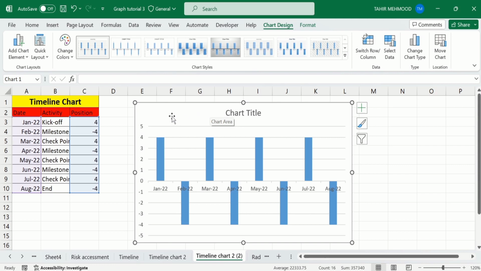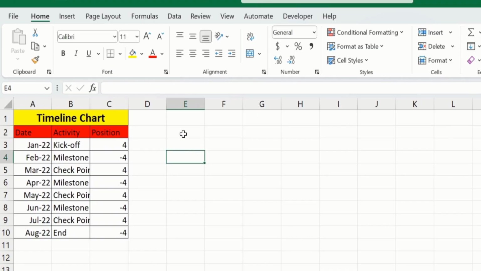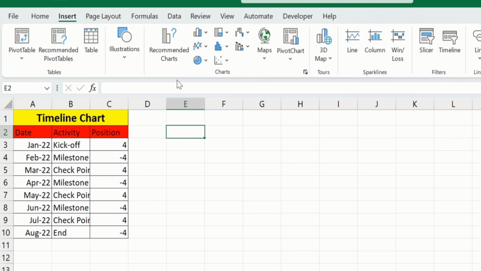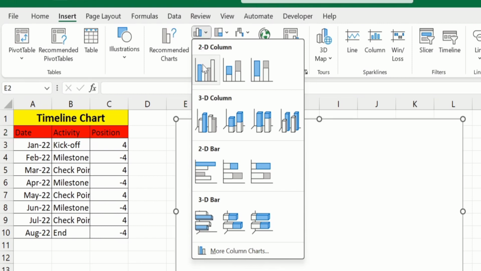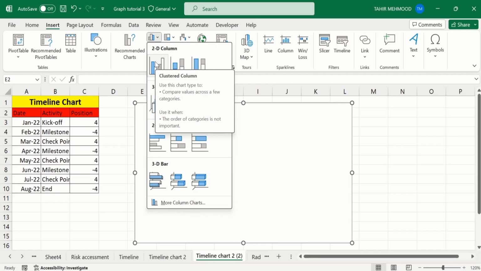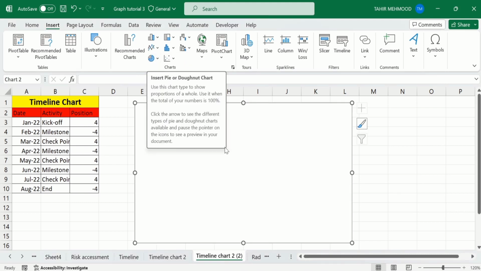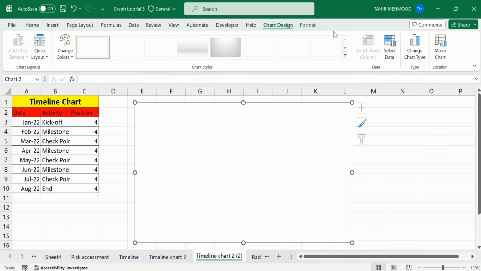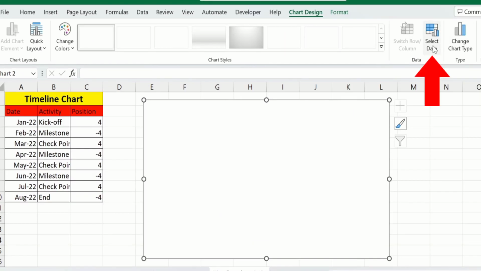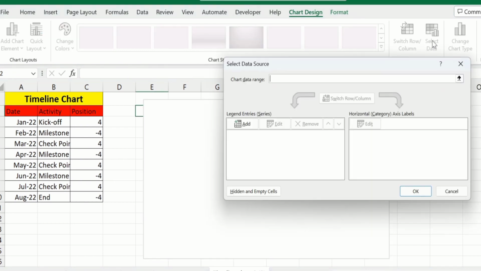There is another way to generate this graph. I will delete this one. Simply select any blank cell, go to Insert tab, and here you will find the option of Charts. Under Charts you will find the option of Insert column or bar chart, and from here I will select Clustered column chart. Click on this chart, and under Chart Design tab you will find the option of Select Data. Choose this option. A pop-up window will appear like this one.